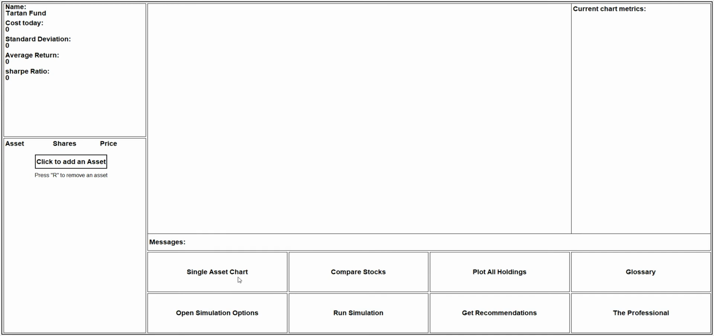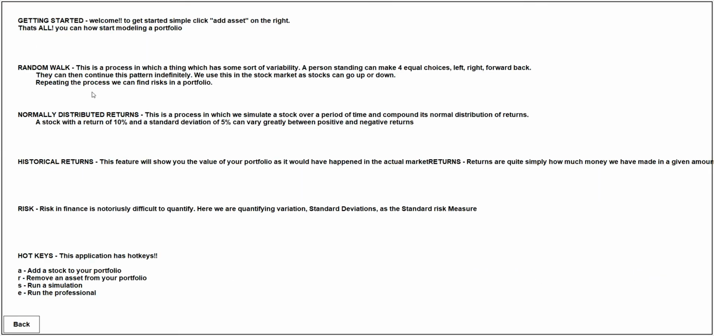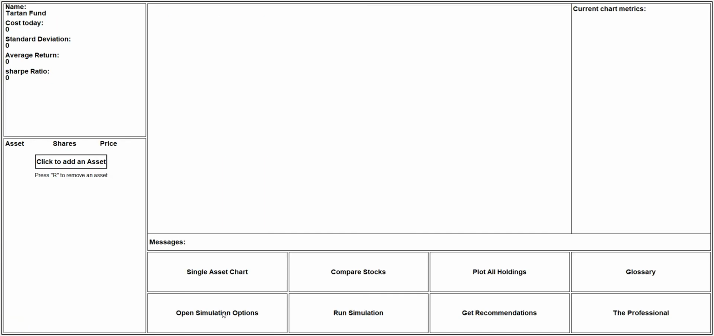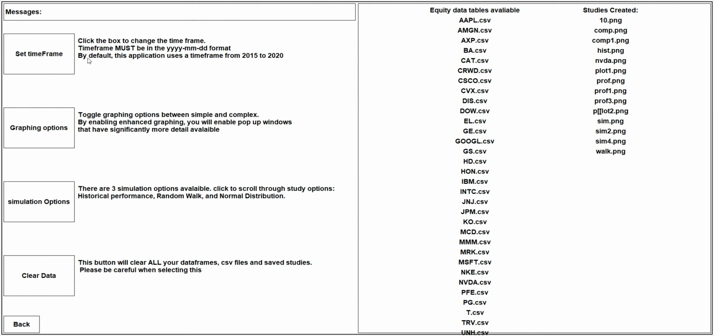So let's get started. Real quick, upon opening this, I'd encourage everyone to take a look at the glossary. There are a couple important terms here as well as the hotkey layout. Also take a look at the settings. You can set your time frames. You can set some graphing settings for some more sophisticated graphs. You can also set your simulation options between random walk, normally distributed returns, and historical performance, as well as reset all your data if you want to re-download it.